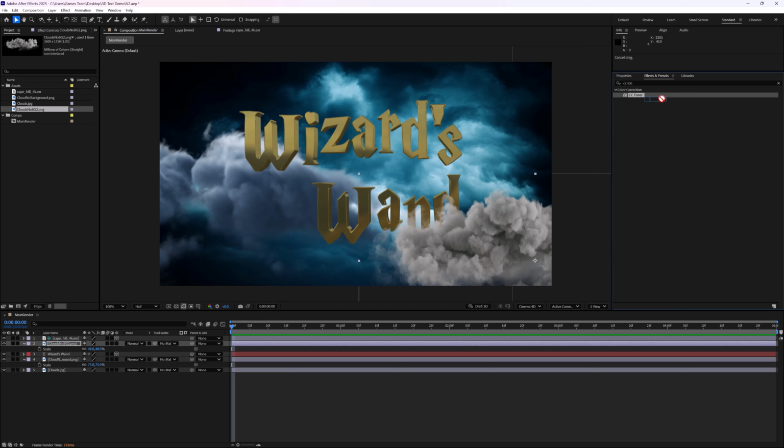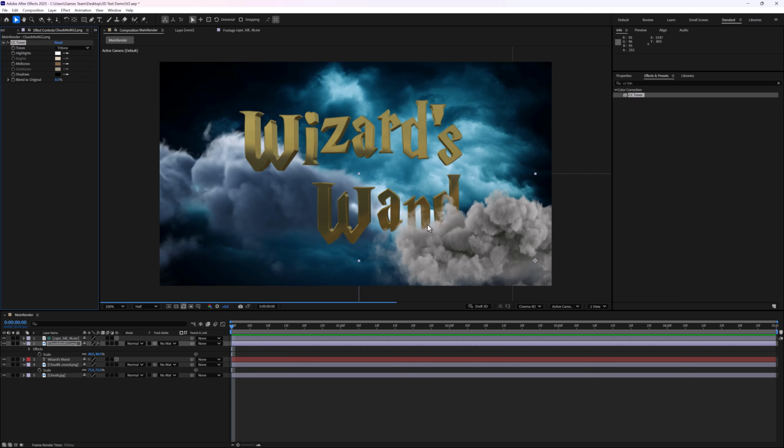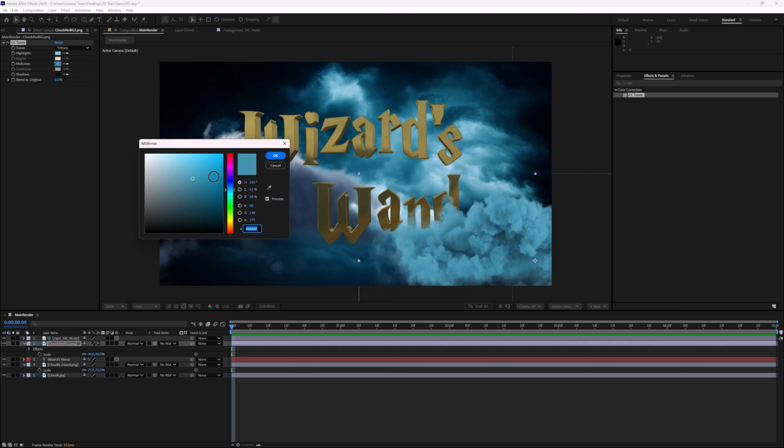I'm going to just search for CC Toner, drag it on my cloud, and then use the eyedropper to select some lighter areas of that background color, some mid-tones, so maybe some of that lighter blue, and there you go, it's already coming together. And then maybe some of those darker blues as you see fit. Now, once you have those, you don't have to stick to them exactly, but you definitely can, go through and just adjust and see what feels right for you aesthetically.